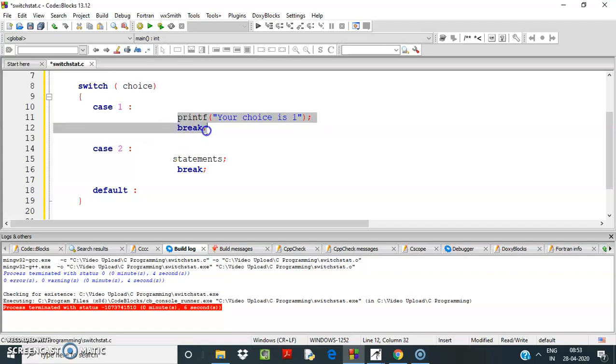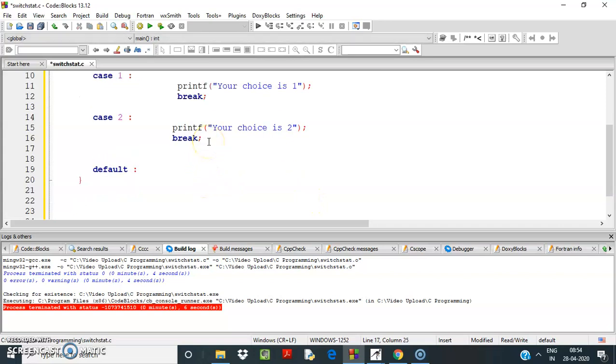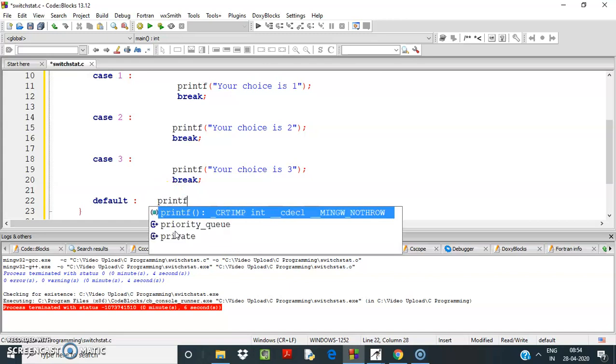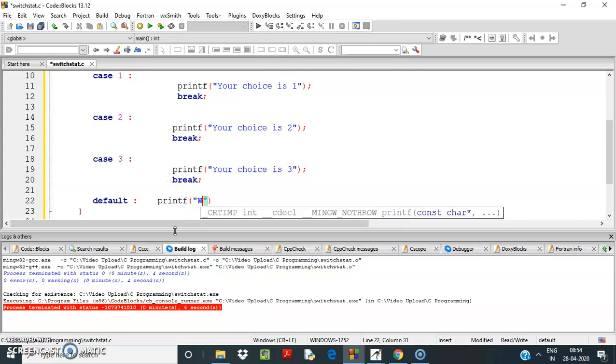Then case 2. Similarly we put printf your choice is 2, break. Then case 3, printf your choice is 3, and in default I write printf wrong choice.